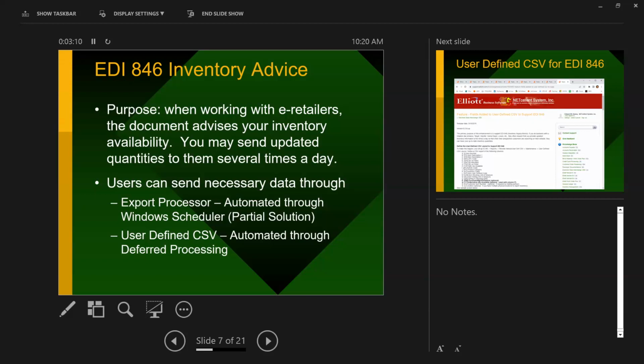This is an export processor. It contains most of the data, but some of the data might not be all available. Also, with user-defined CSV, you can defer it, right? So you can just let it run automatically at a certain scheduled period of time. This takes place automatically. There's no need for intervention.